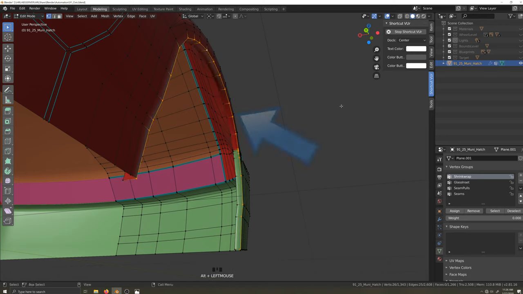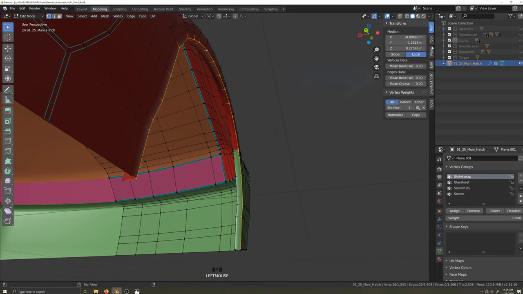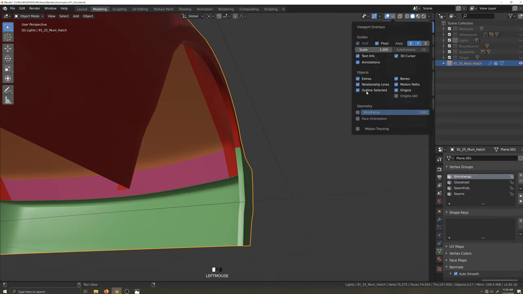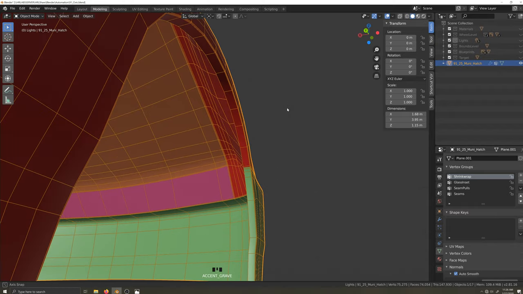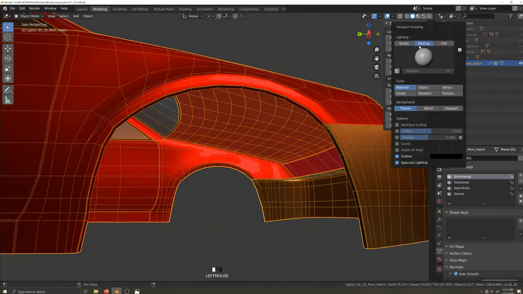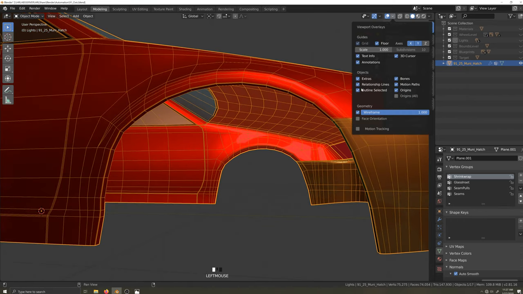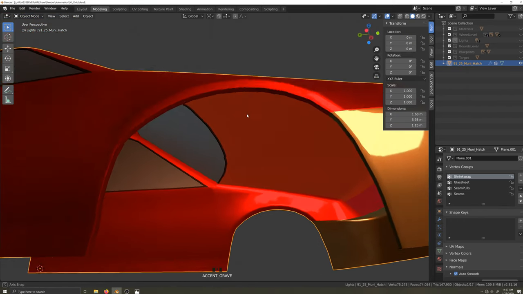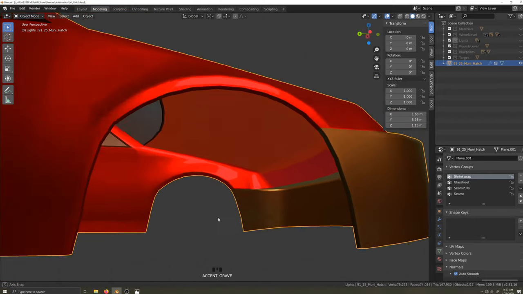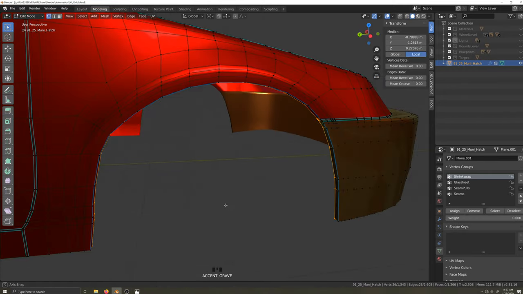I'm going to go back to the first edge loop. And I'll turn up the mean bevel weight so the edge of the wheel arch will have a smooth bevel to it. Taking a look at the wireframe. Looks good. Let's continue on with making this wheel well.